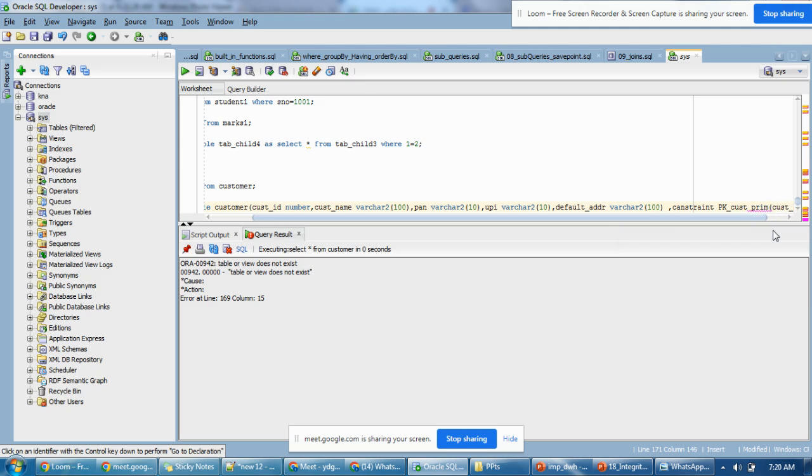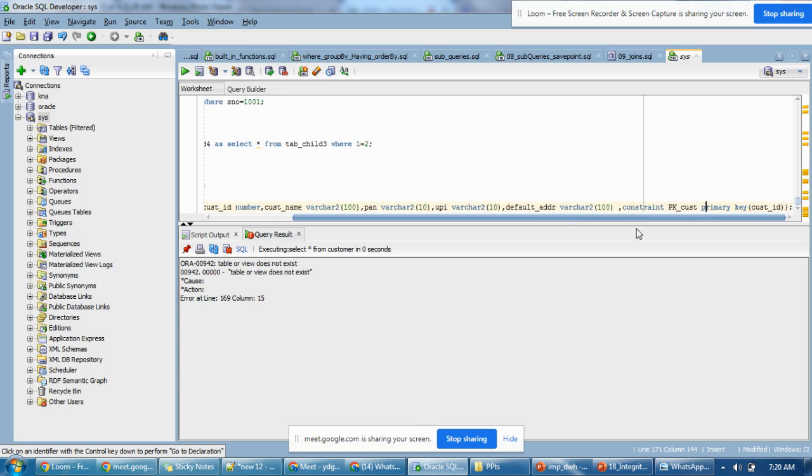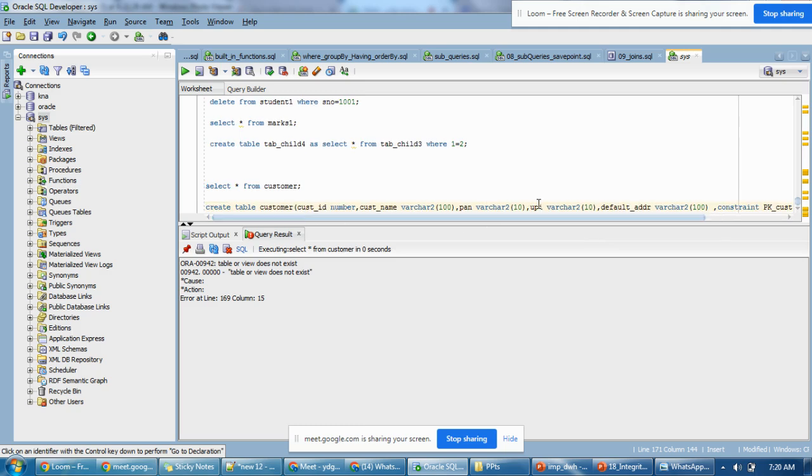Primary key, right? We need to mention the constraint type. Constraint spelling is correct, right? Okay, primary key. Everybody is clear on this one? If you want, I will make this one.